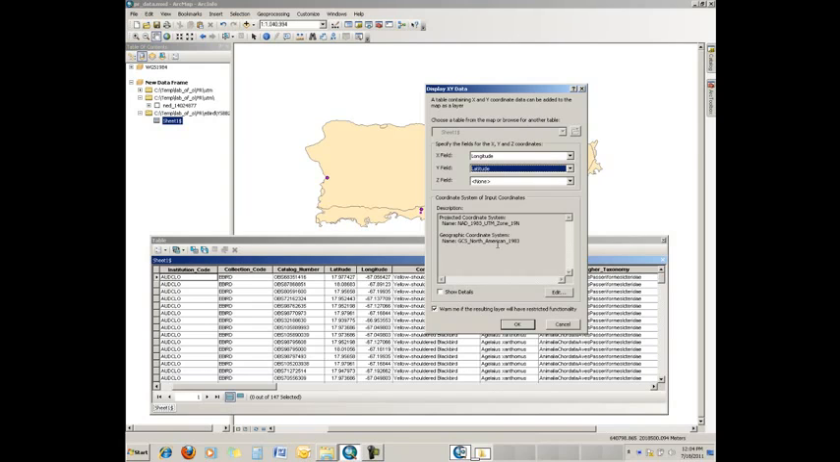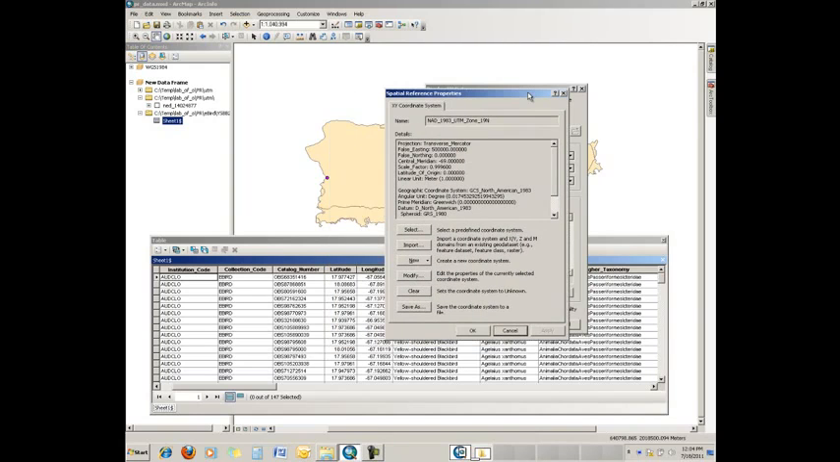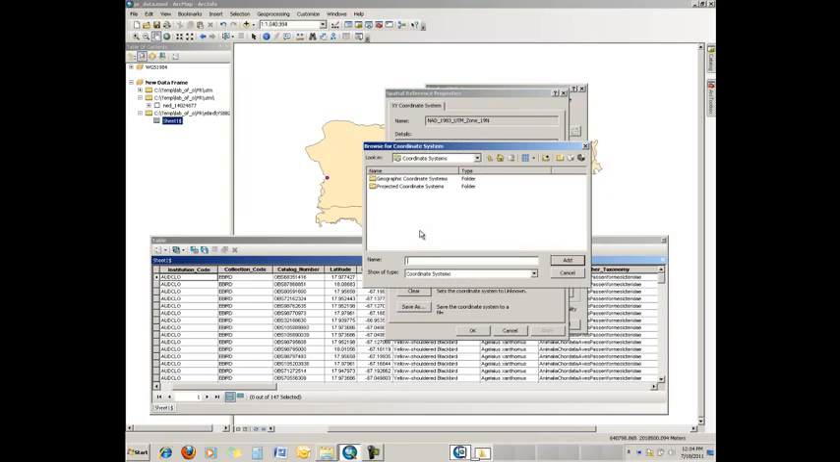By default, the dialog reached out and grabbed the data frame information up here and put it in place. Well, it's not the same coordinate system as the data frame. So in order to correct what's shown here, we need to use the edit button. For the edit button, we get another dialog, and that allows us to select a coordinate system. And we're going to go ahead and select one.